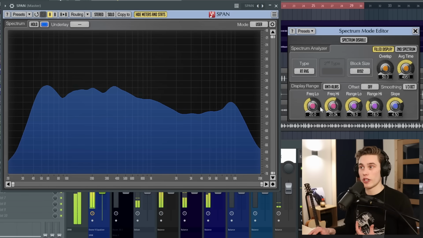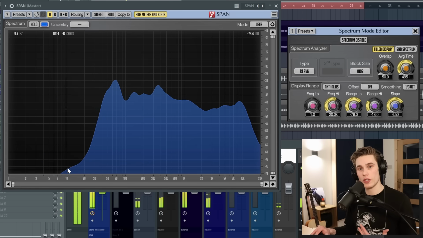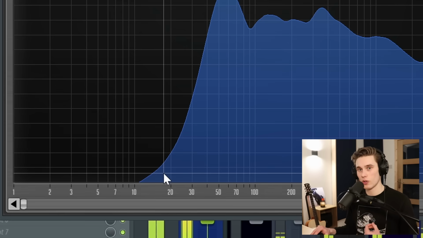At the display range down the bottom, you can change the frequency range, so you can see that it starts at 20 hertz. I can actually take this so that it starts all the way at 1. And this is showing me low frequency information in my mix that I didn't even know was there.